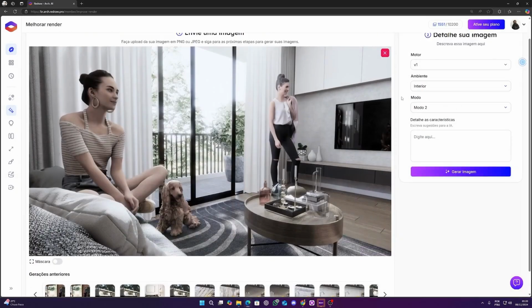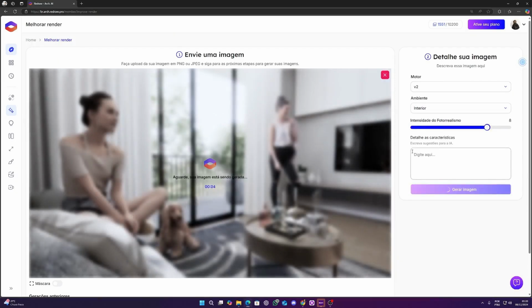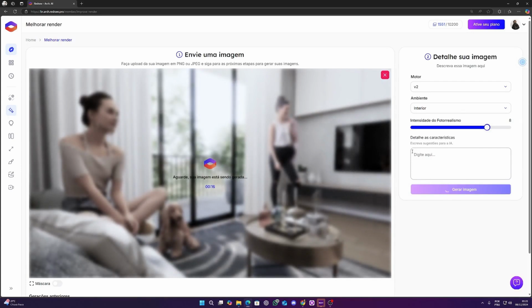So it could be this image here. I'll put it in V2 so you can see the improvement in the people. So, it's a feature that really brought major improvements. There's not much mystery to the improve render function, okay? Here, you'll want to use the mask and intensity settings well, adjusting them to get the result you're looking for.